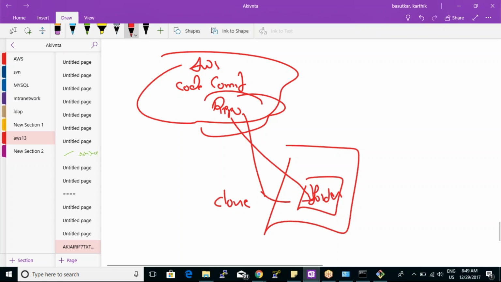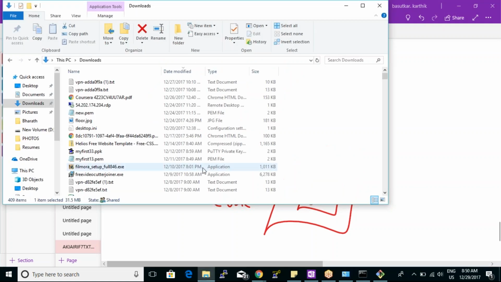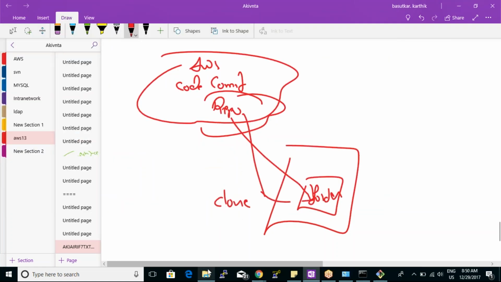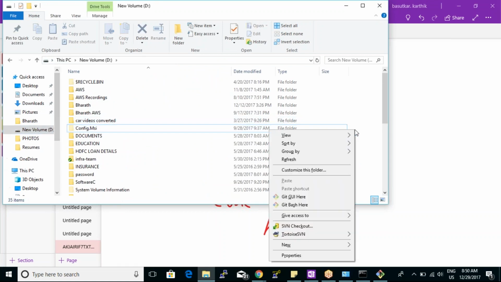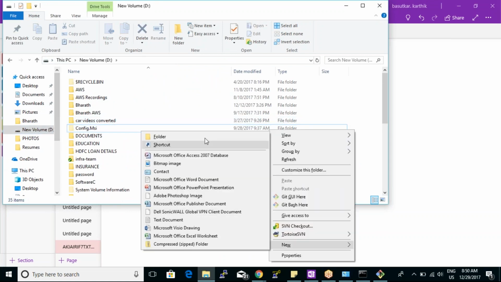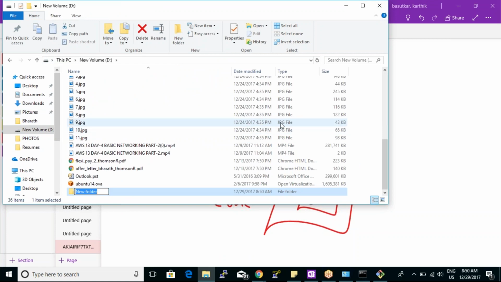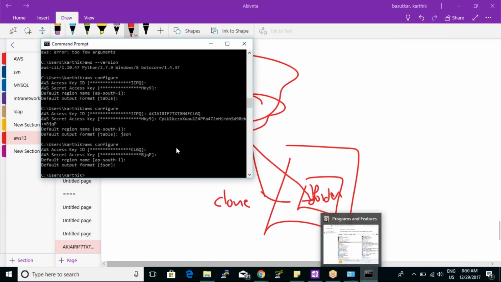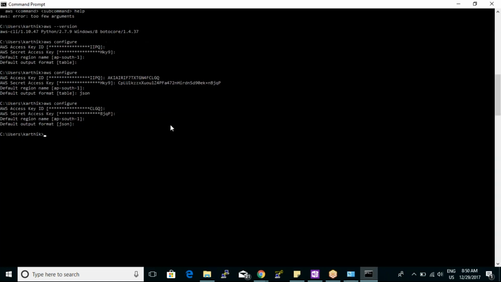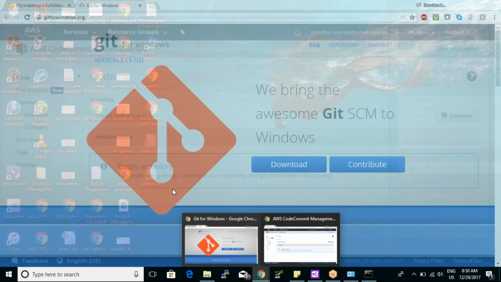For that you need to create one folder. What I am doing is I will clone this on my D drive. I'll create a folder on D called code, and it's installed. I'll go to command prompt. I'll switch to D.